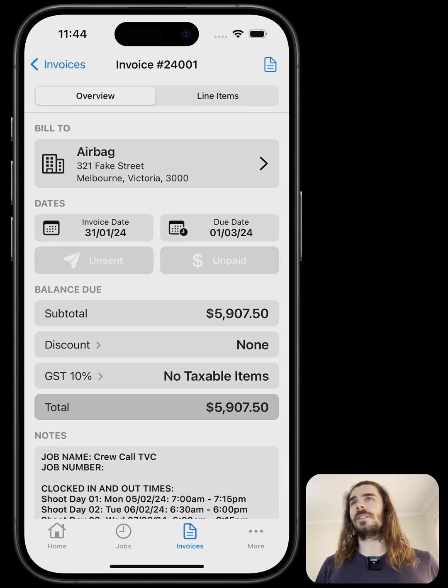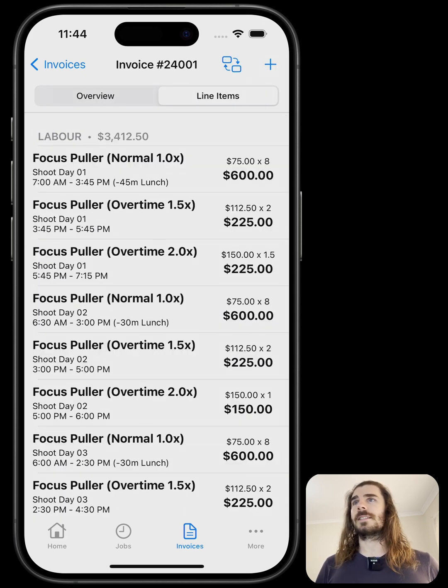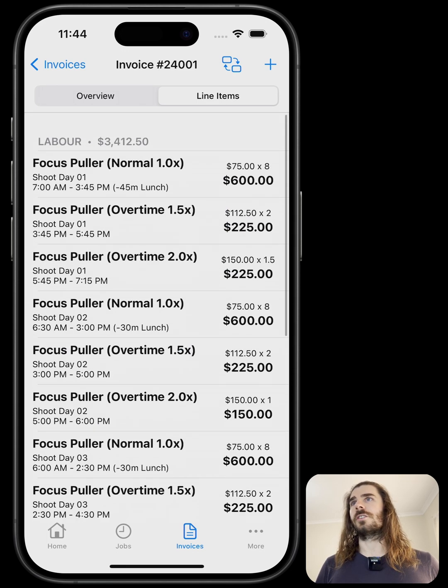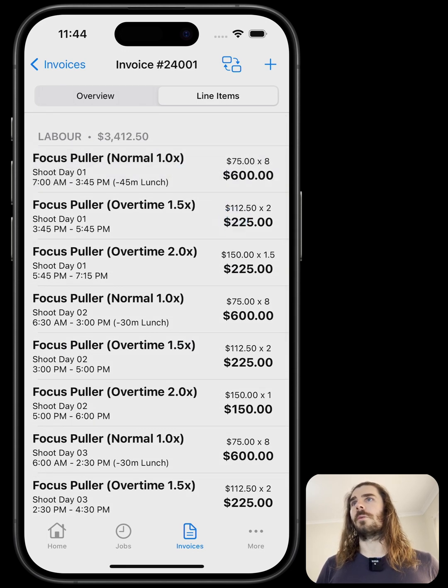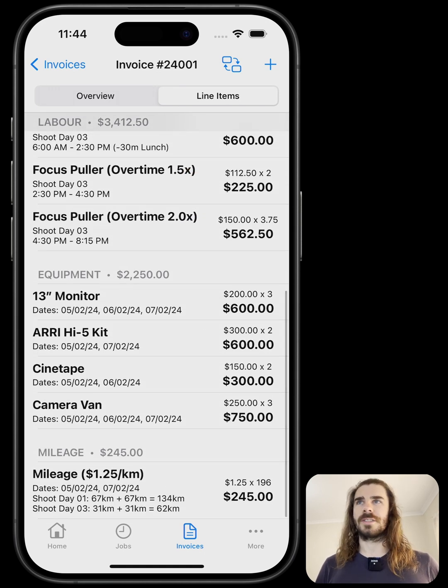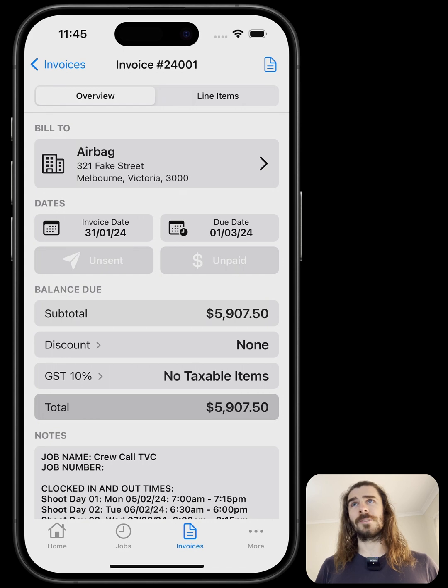And then if you go over to the line items section, you'll basically see all of your job has been converted into line items. So you've got focus puller day one, which covers single time, overtime. And then if you go further down, you'll have all your equipment listed, combined into a single line item per day. And then you'll also have your mileage listed. Now this is where the magic happens.